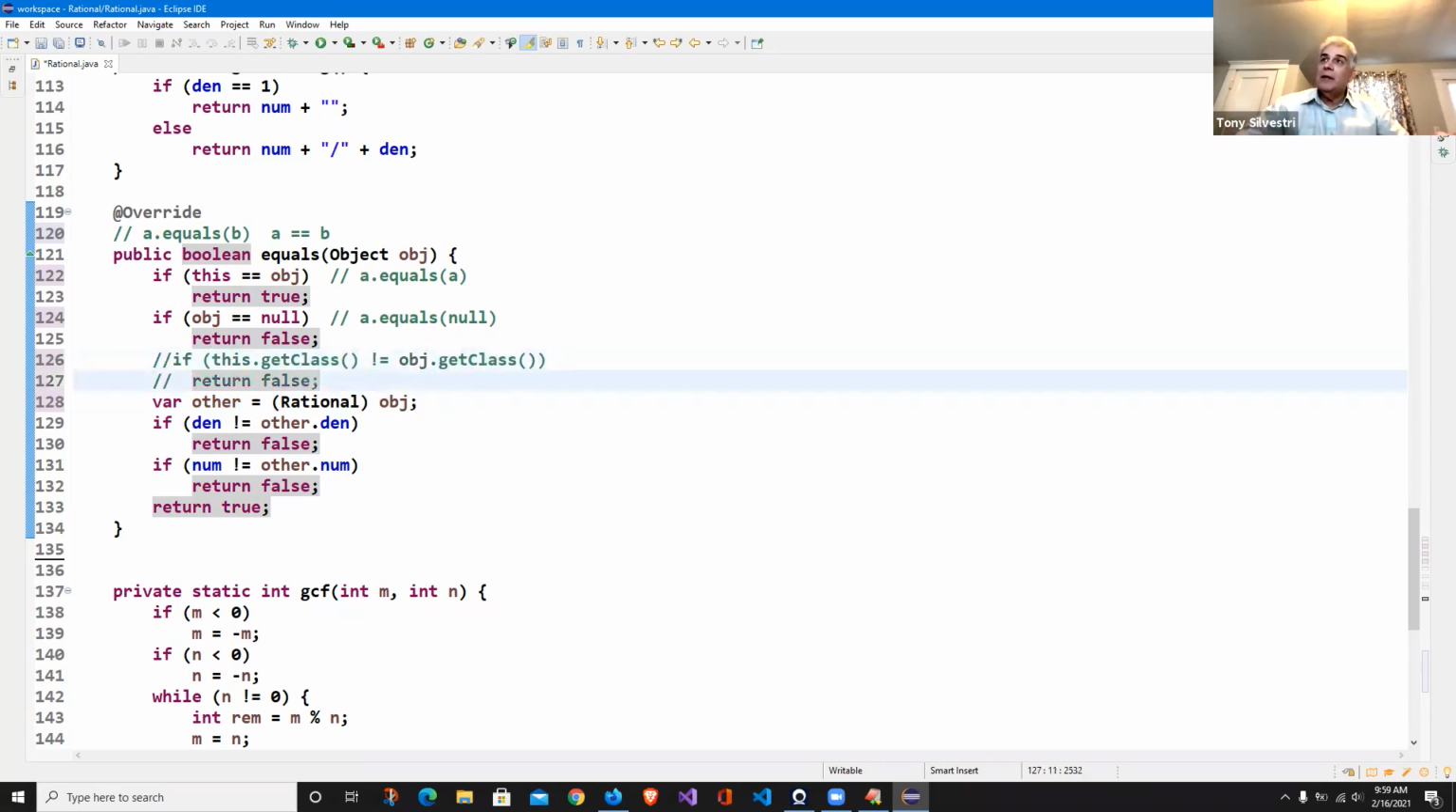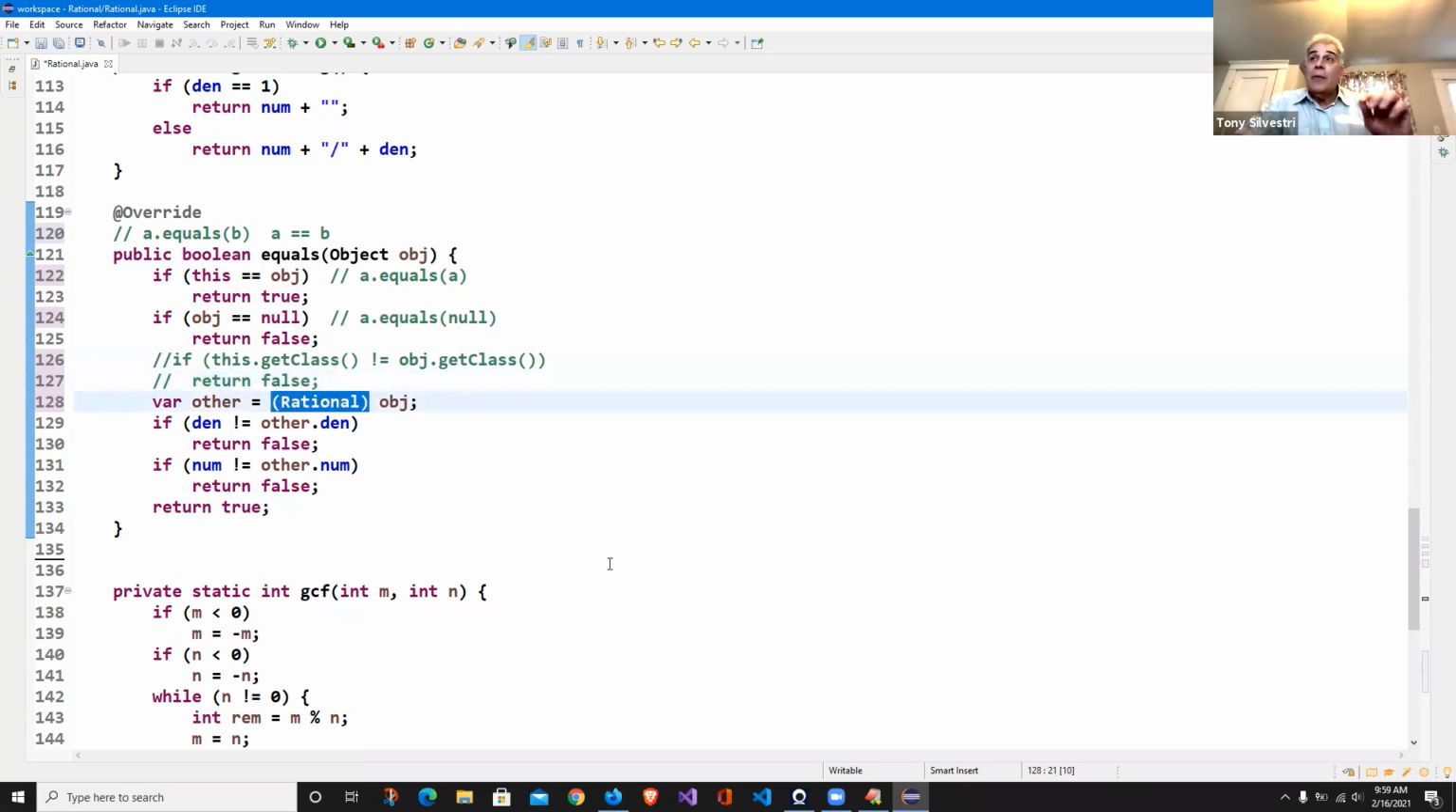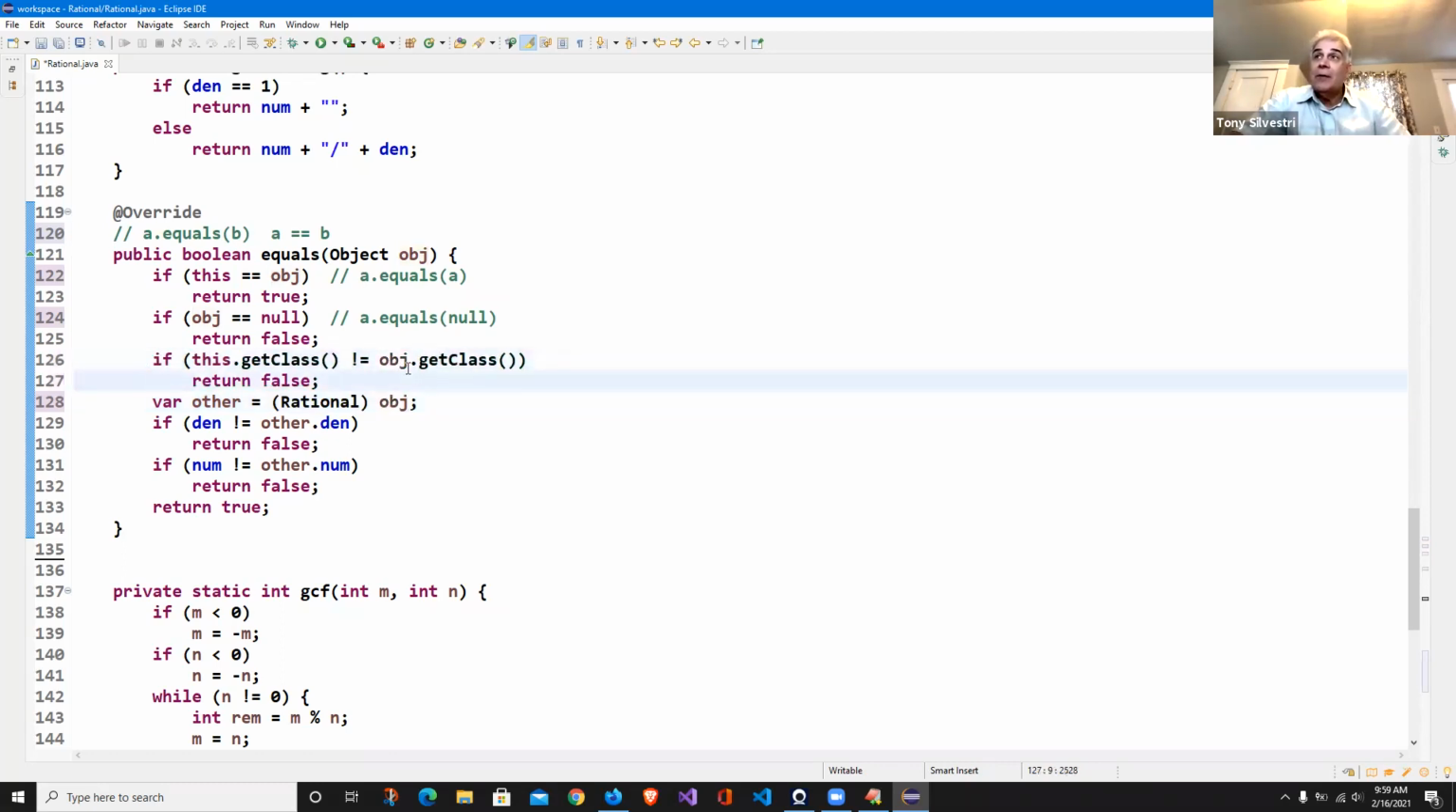Pretend this didn't exist. If you have a dog and you're telling the compiler to consider it a rational, the compiler at runtime, at runtime, that cast will check to see if it's okay to convert that dog to a rational. Dogs and rationals are not the same. You're going to get a runtime error. But that runtime error won't occur here, because I already checked ahead of time to make sure the classes are the same. So, and this is a rational number, so it's got to be a rational. So I want you to stew on that a little bit.